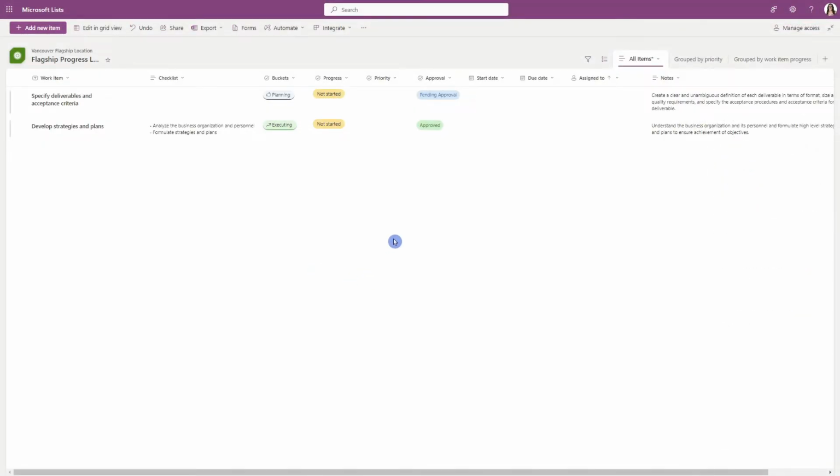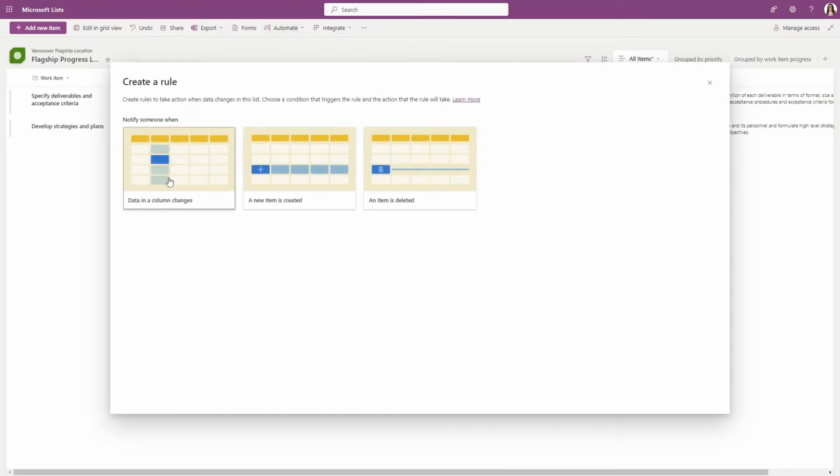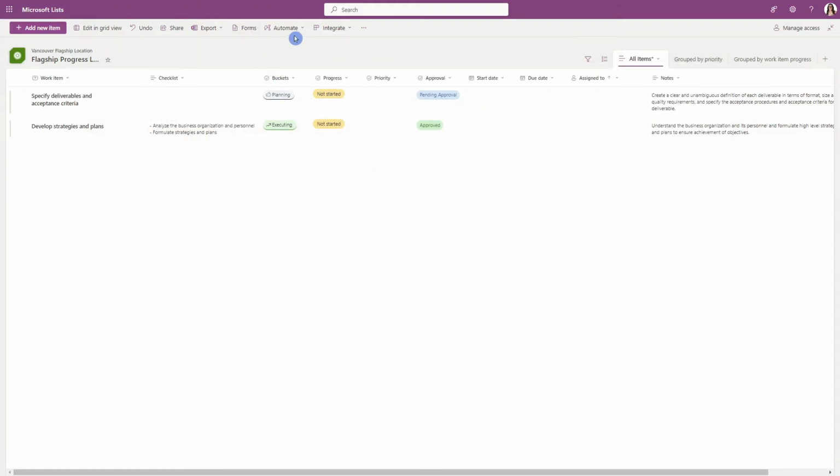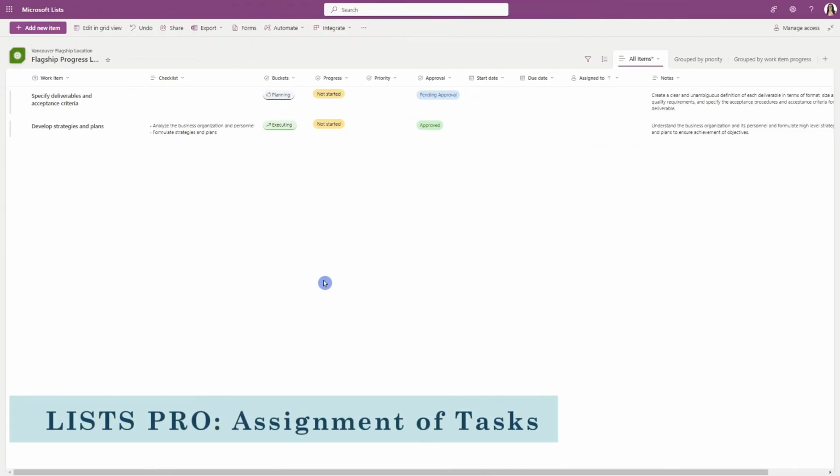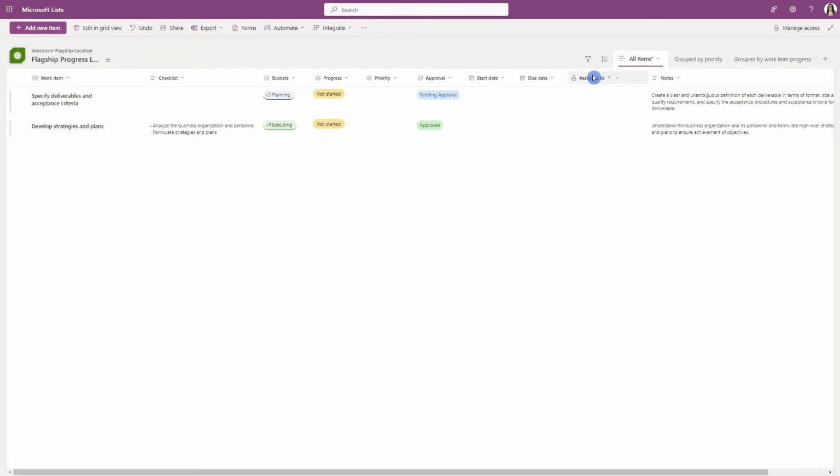We also have the ability to create custom views and save those views, as well as rules. We can create new rules based on if data changes and new items created or deleted, as well as custom reminders. The second pro that I wanted to highlight pertains to this assigned to column here.